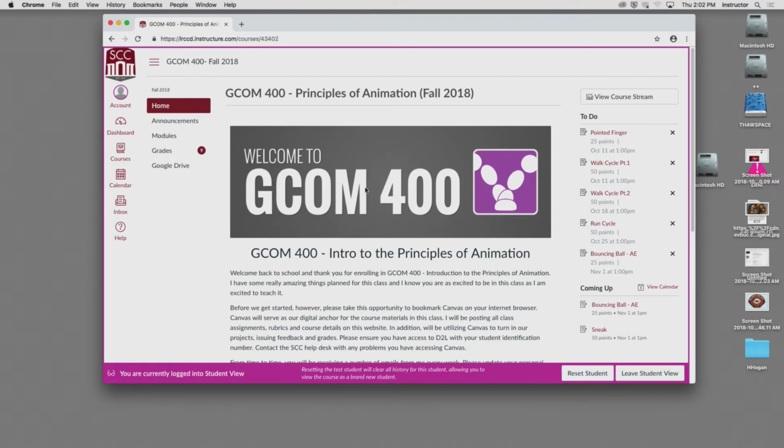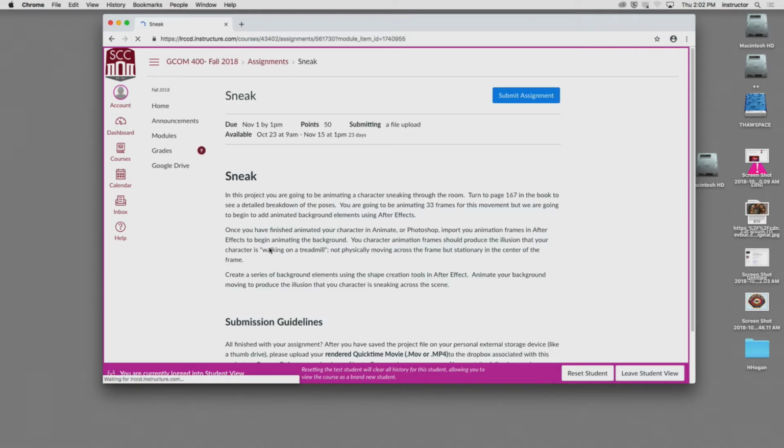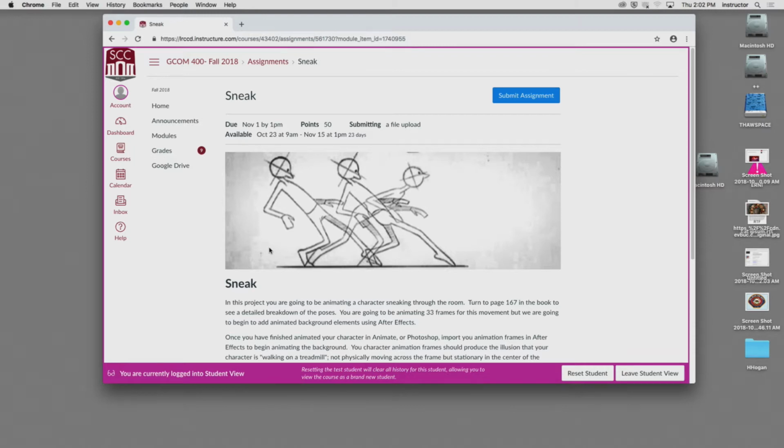Our homework assignment this week is going to start to blend our workflows a little bit. So if we go into the Week 9 module on Canvas, let's check it out. Here it is. You're going to be doing a sneak animation. More on the details of the sneak here in a minute, but the big picture goal is that we want to draw some animation frames in Photoshop or in Animate, and then bring those animation frames over into After Effects so that we now can start adding a simple little moving background into the mix, okay? Because we want to animate our backgrounds in After Effects this week.